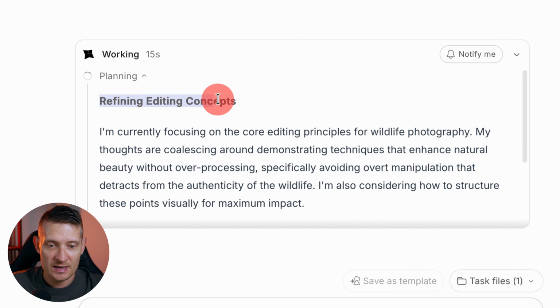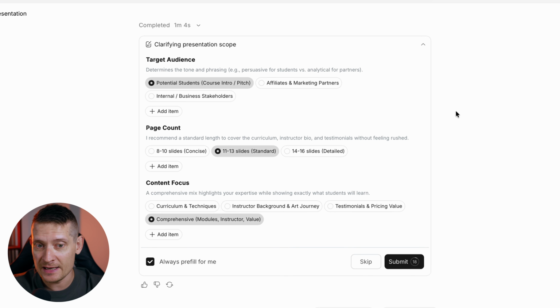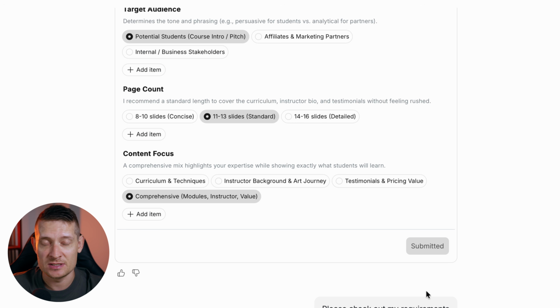So now it's running this. You can see it's refining editing concepts. It's gonna determine generation strategy, etc. So it's gonna do everything for me, and the only thing I have to do is actually wait. All right, the AI is now asking me some questions about who my students are, how many slides I want, and some information about the focus of the content. I'm gonna leave it as it is. There is a submit button here, and let's just submit this.